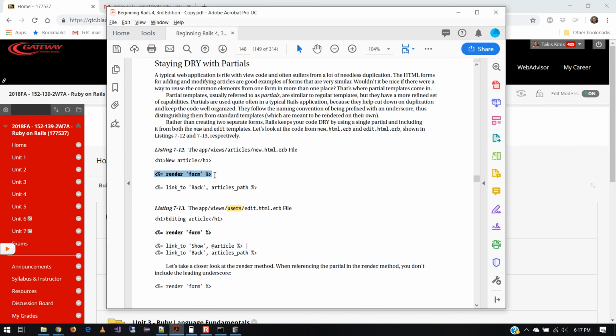Because the truth is, if we're creating a new article, or if we're editing or updating, right, it's the same form. And that's what they're really trying to demonstrate here. Regardless of whether you're doing new or editing, you're still pulling in that form. So this command here that I'm highlighting is really pulling in this file that I have highlighted in my File Explorer right now. And all we have to do is refer to it by name. So this is render form, it finds it, pulls it in, and drops it in.